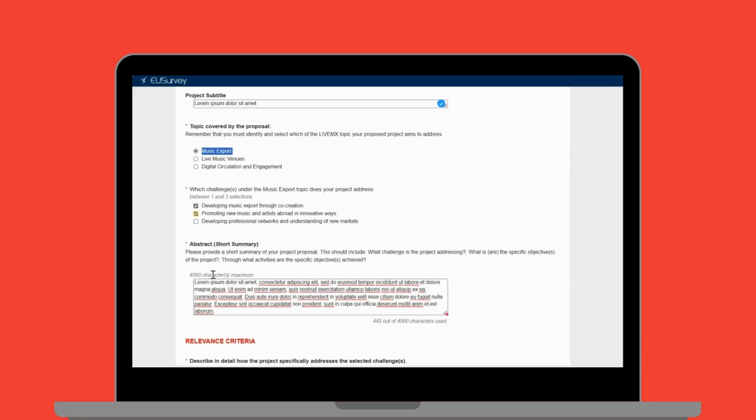You must then provide us with an abstract, so a short summary of your project proposal. Here you can let us know which activities you will aim to do throughout the project, the challenge that your project is addressing, and its specific objectives.